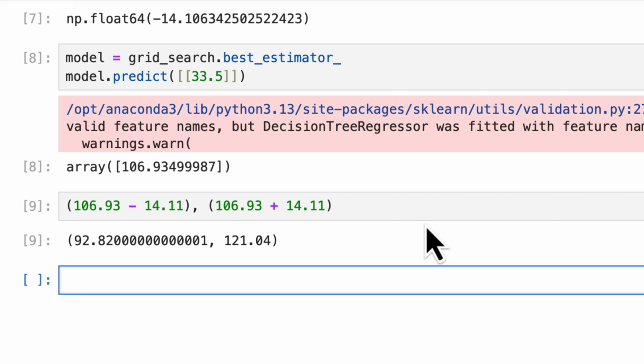In the next video, we'll investigate linear regression, a classic model in machine learning, and see whether it provides a better fit for this car stopping distance problem.